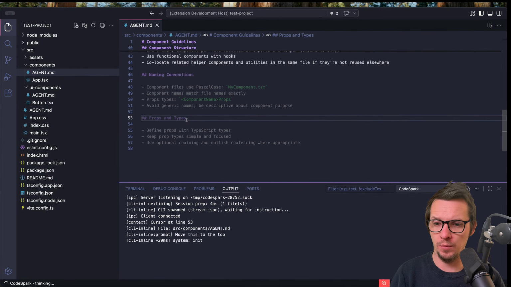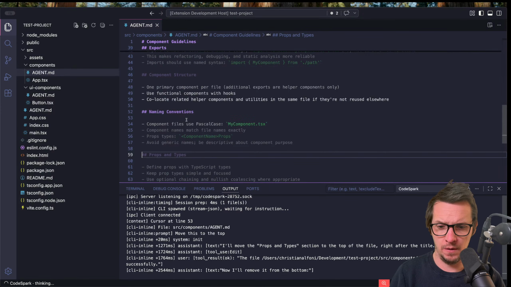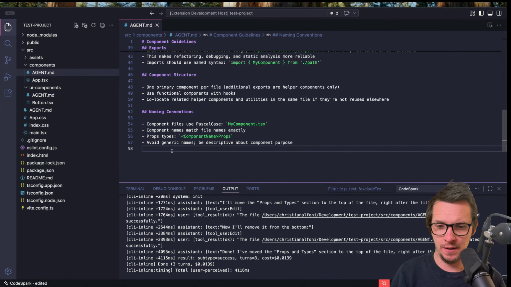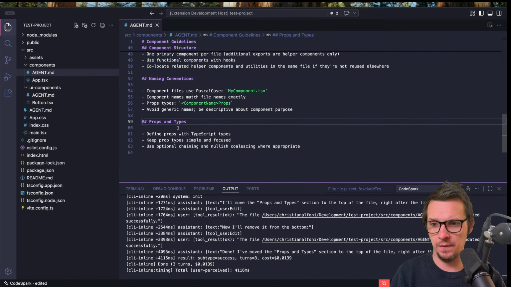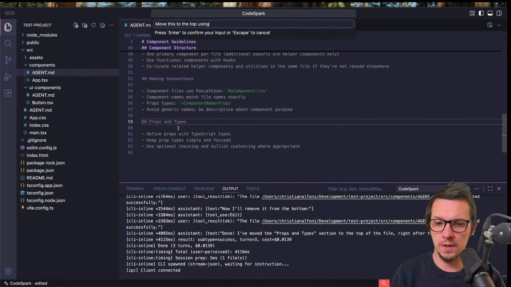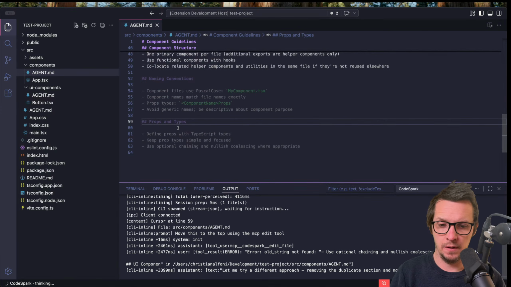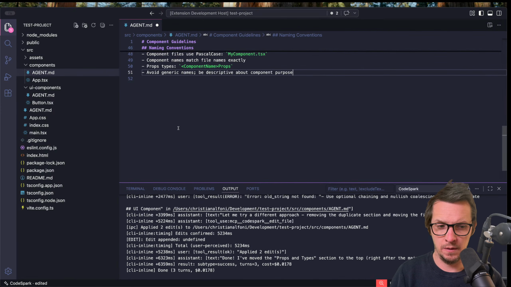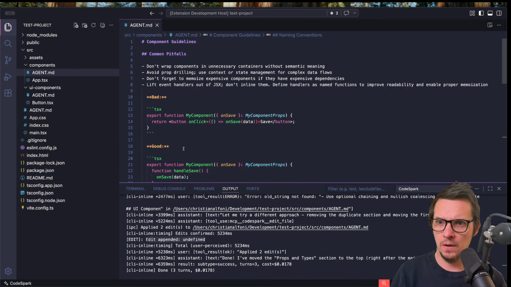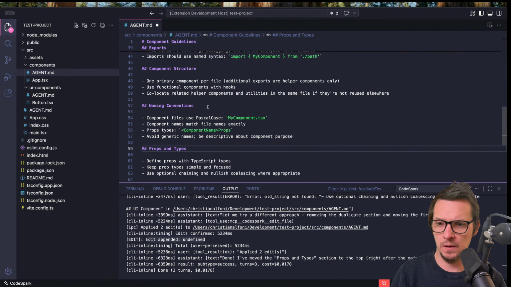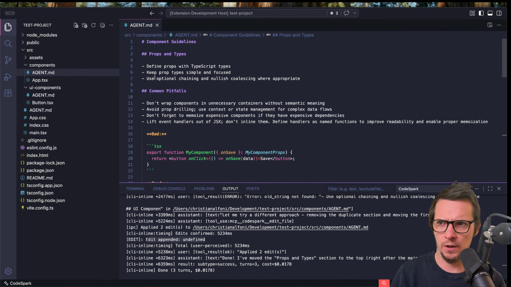Move this to the top. Oh, now it used edit. Dag nabbit. Let me try to be explicit. Move this to the top using the MCP edit tool. What happened now? Oh, it's undefined. Interesting. And where the hell did it go? Oh, this is not working.